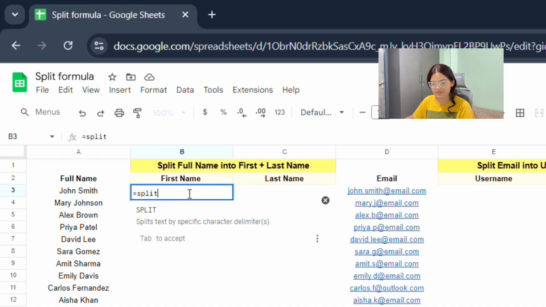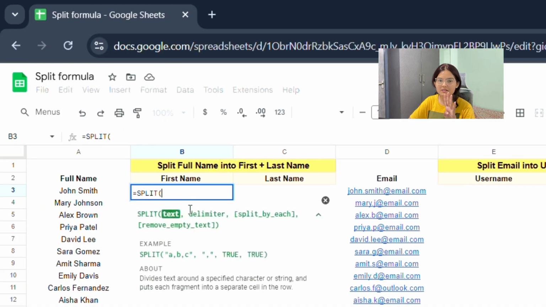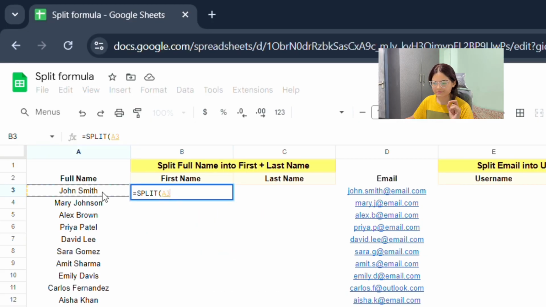Without wasting any time, let's start writing the formula. Split is the function's name. Now there are 4 arguments in this formula. This is the basic part which I'm currently telling you. So first we'll understand only 2 arguments. The first 2 arguments are text and then we have delimiter, right? So which text do we want to split? That would be this A3, comma, delimiter.